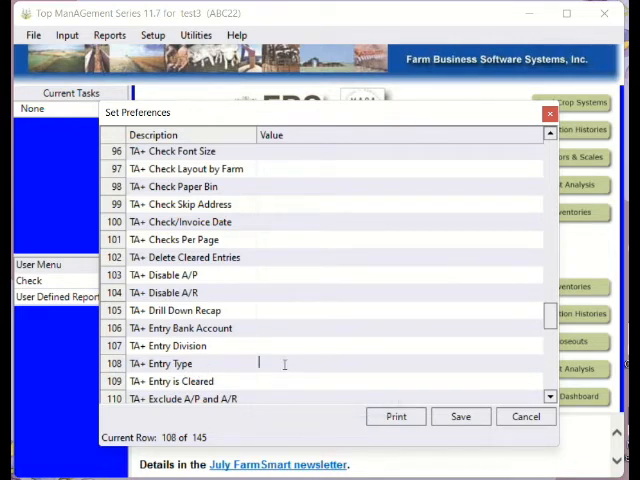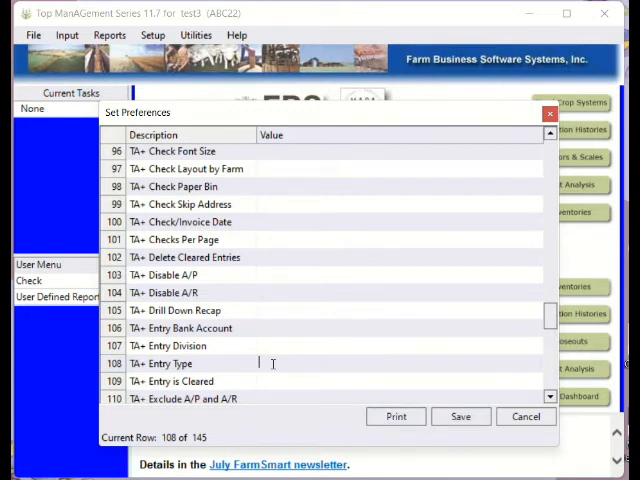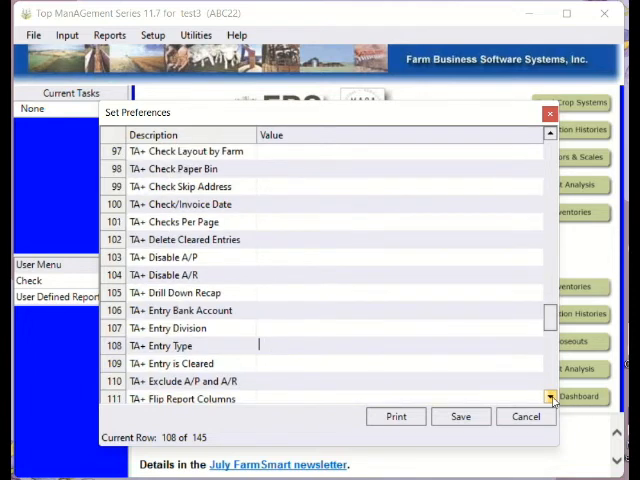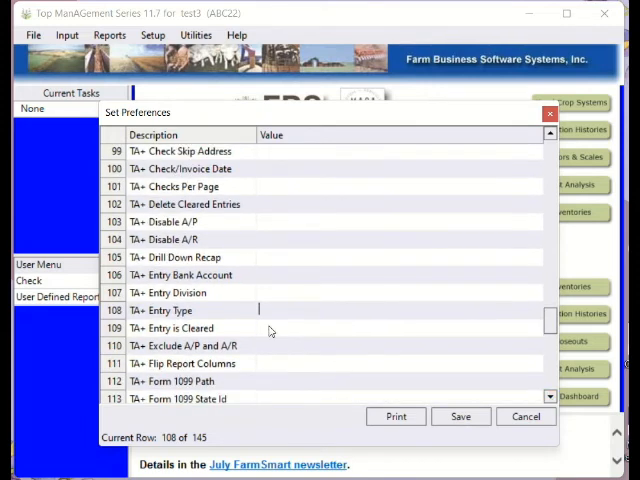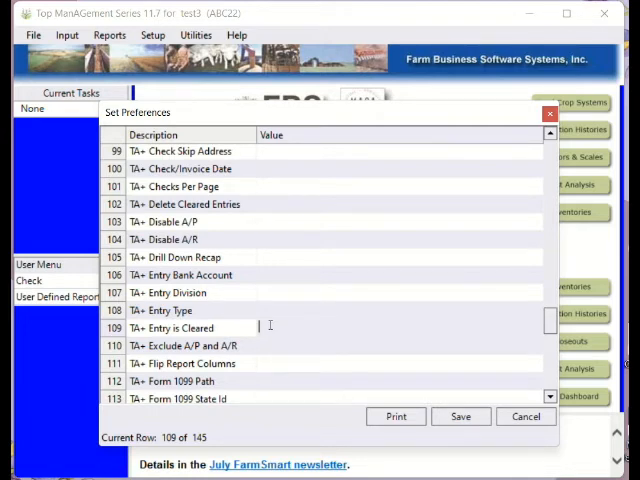TA Plus entry type. Pop that up so you can see it. It's what would come up automatically when you hit add. Checks number 1 right now. You could change that if you need to though. Entry is cleared. If you wanted your checks to automatically clear, you would say yes as the default. I usually choose no on here because I do not want my entry to clear. So for me this would normally be a big N. No, I want to clear it when it comes to the bank.